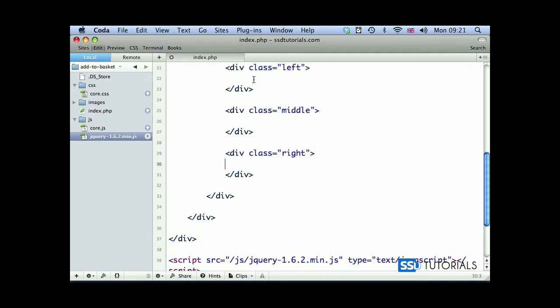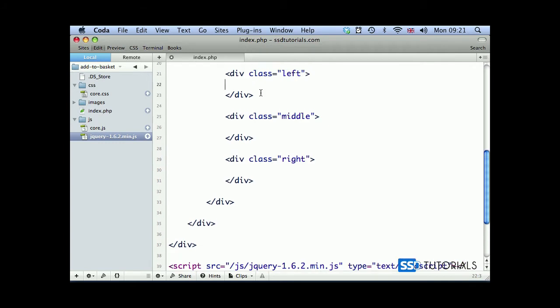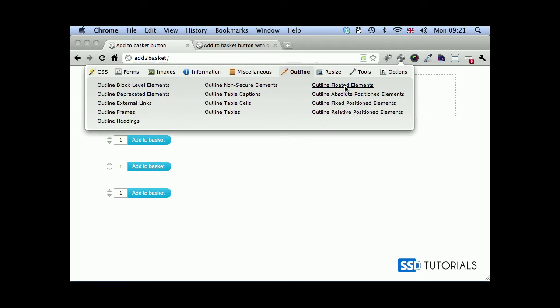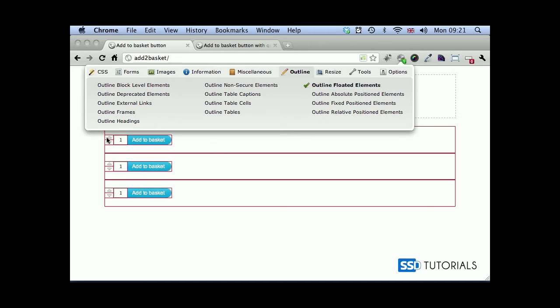Now, the first div will store our two buttons to increase and decrease the quantity. The middle one will display the input field, and the right one will have an add to basket button. If we go to our page and use developer tools to outline floated elements, you can see that we have two rows in the first column, the left div. The second div has only the input field, and the third one has add to basket. So obviously we need to put these two here, the input field, and something for the button in a third div.